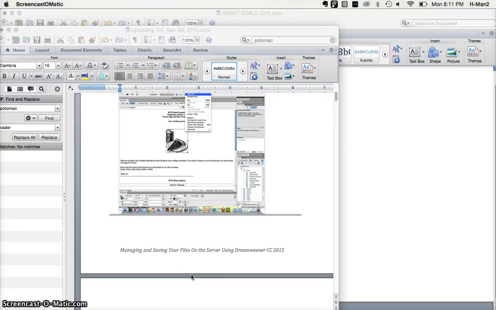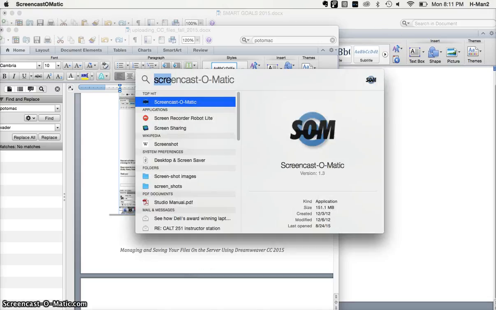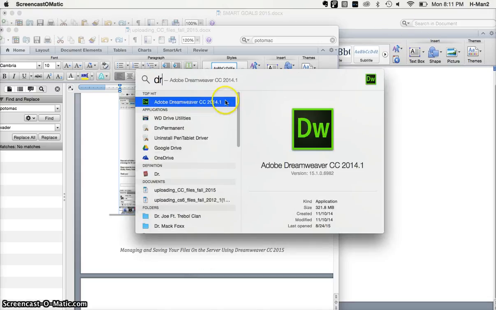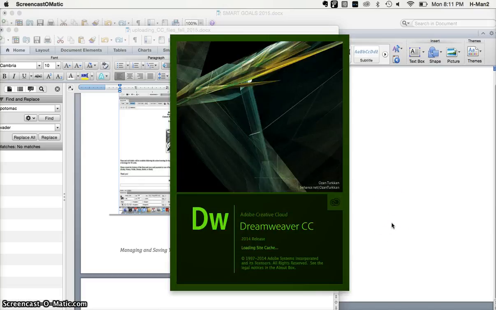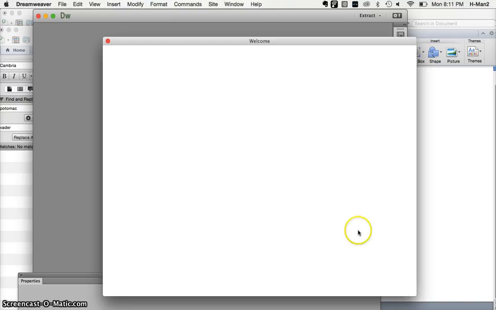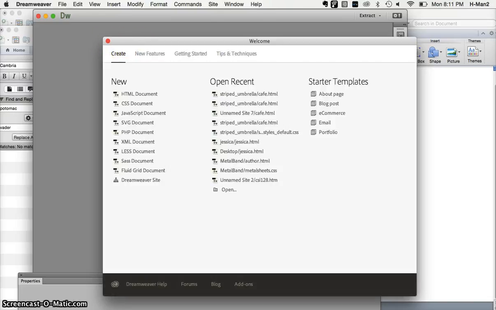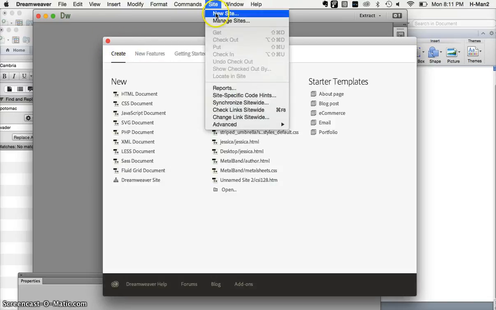Hello everyone, I just want to show you how easy it is to upload your pages to Dreamweaver using Dreamweaver CC, and I'm just going to show you how easy it is. Basically, I'm going to launch Dreamweaver. Okay, once Dreamweaver has been launched, I'm just going to go to Site and then New Site.